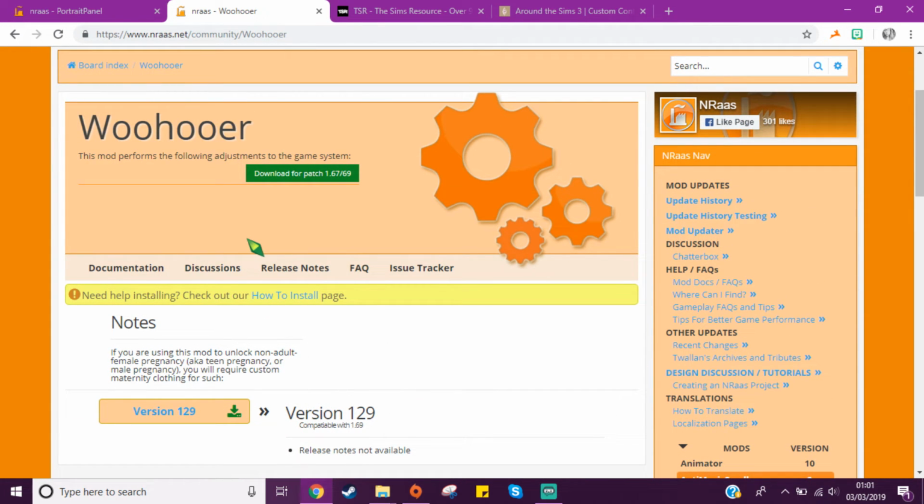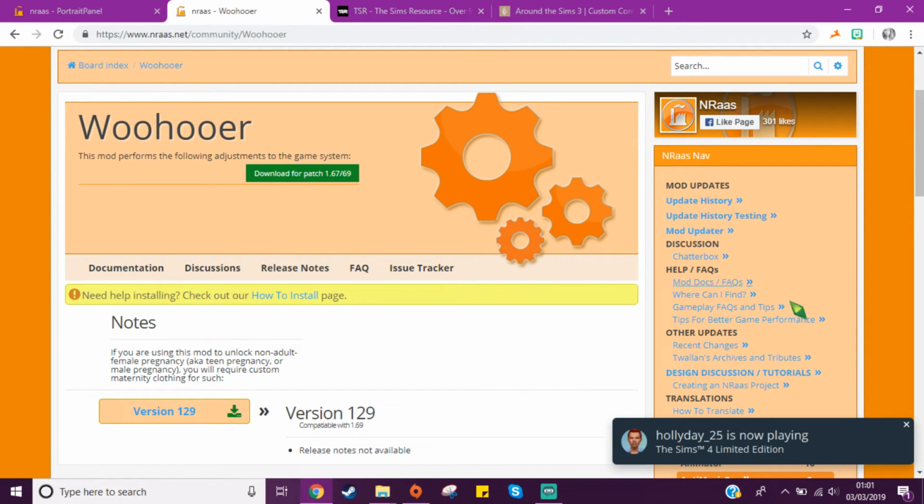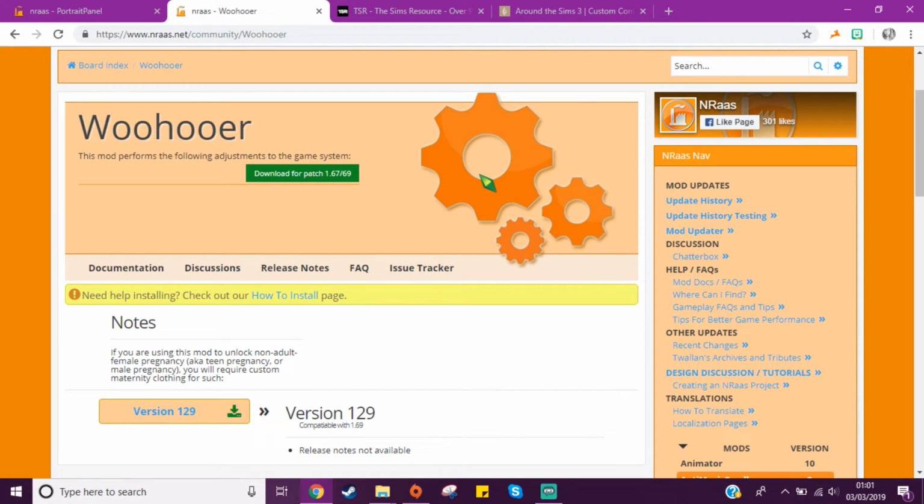Now Wahoo, this mod performs adjustments to the game system. It doesn't explain it very well, but what it does is add loads of relationship things. So you can have teen pregnancy if you're doing the Runaway Teen Challenge. I think it adds nudity into the game if you enable it, so do be careful there. If you're recording videos, make sure that's disabled. It also adds loads of other Wahoo options and relationship options, like a teenager can date a young adult. So you can mess around with it, and it's a relationship based Wahoo mod.